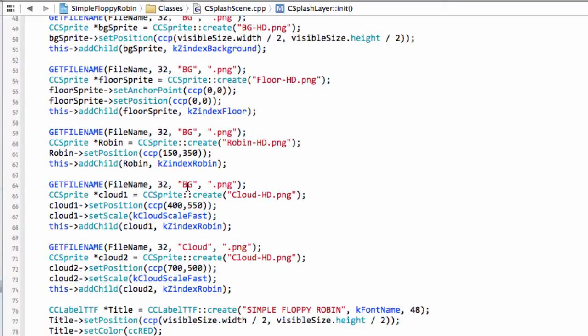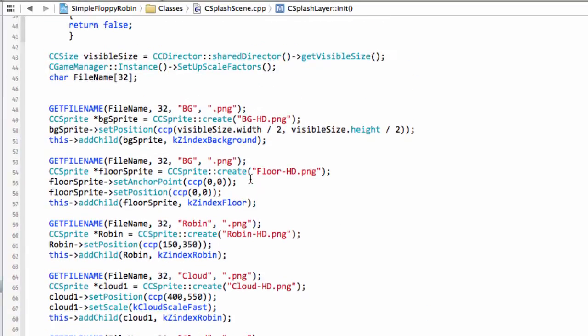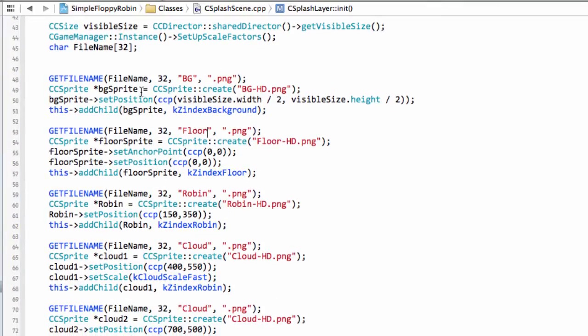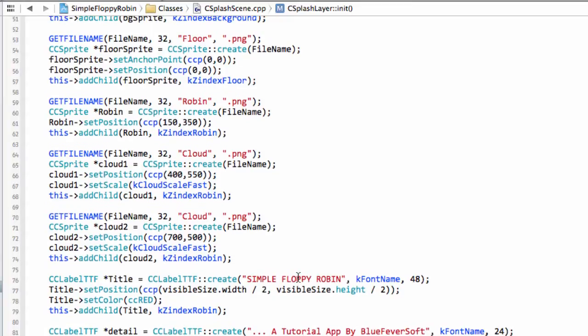So we want cloud here, Robin here. Sorry, something's popped up off the screen asking me for updates with something. No, thank you. Floor here, and BG still there as it is. Then the next thing we want to do is put the file name in the place of what's inside the speech marks, because remember, the get file name is getting the file name and appending the correct extension depending on what resolution we're using.